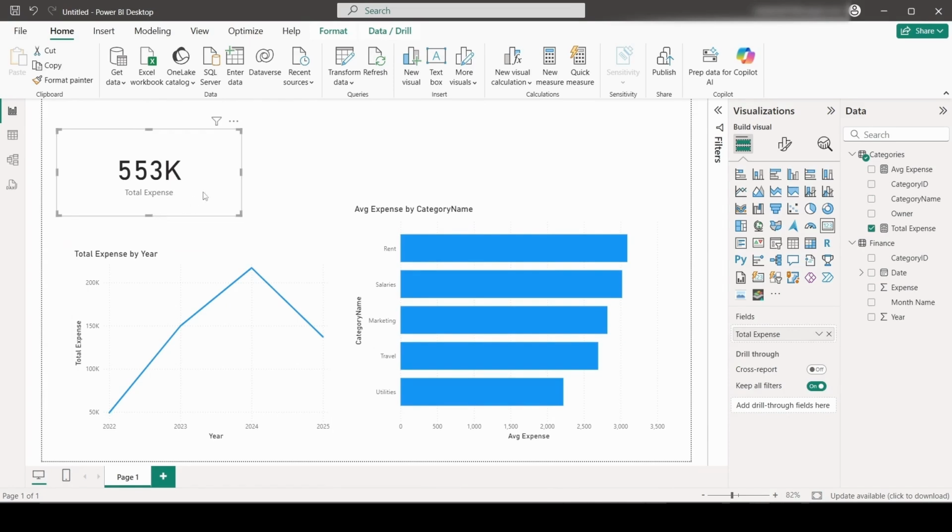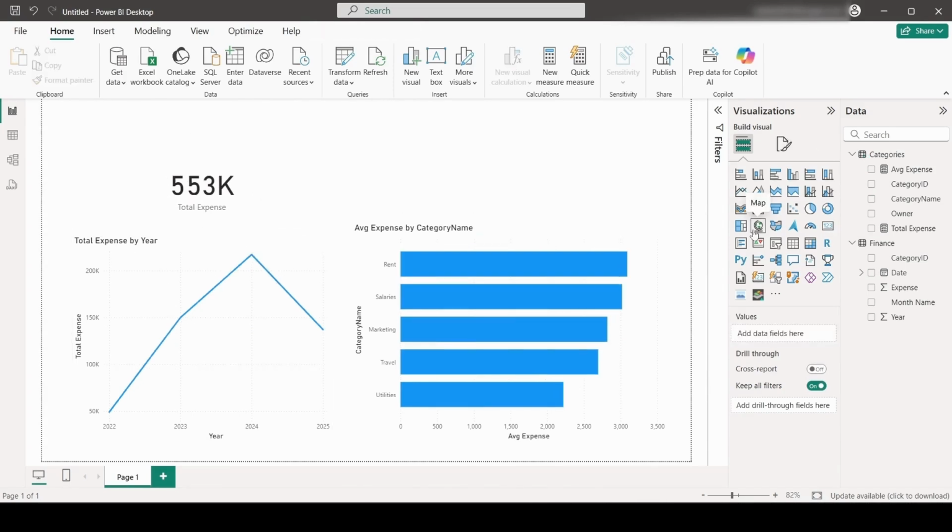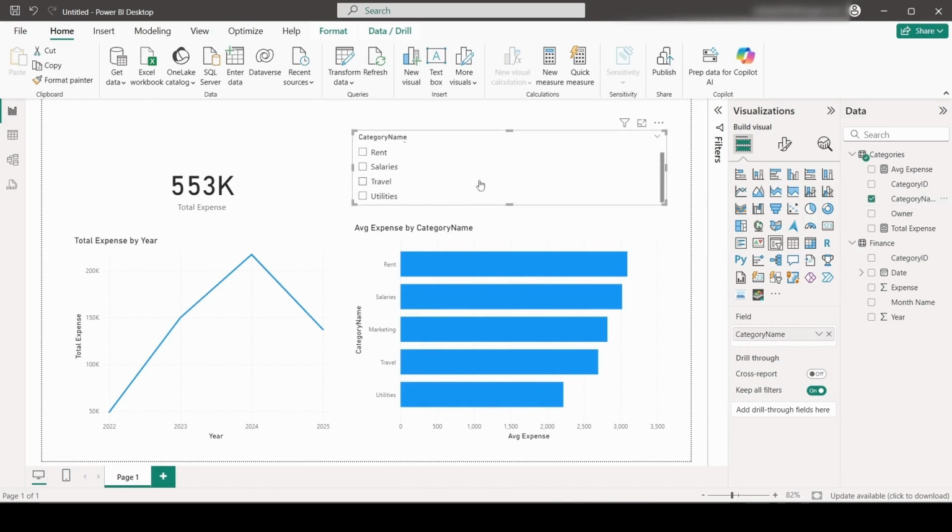I will resize my visuals so that my dashboard looks good. And finally, we are going to use our slicer visual, and that helps to filter out the data in our dashboard. So I'm going to my visual page and I will select my slicer visual here. In my slicer visual, I'm going to use my category name column, so it helps to filter the dashboard. So I'm selecting my category name column. I'll drop this in my filter visual.